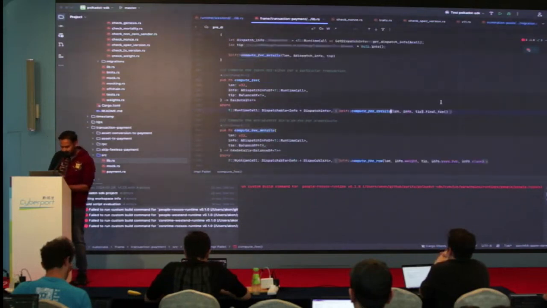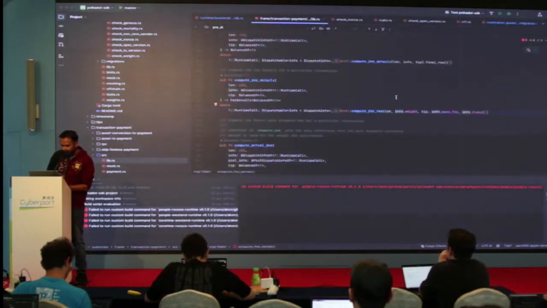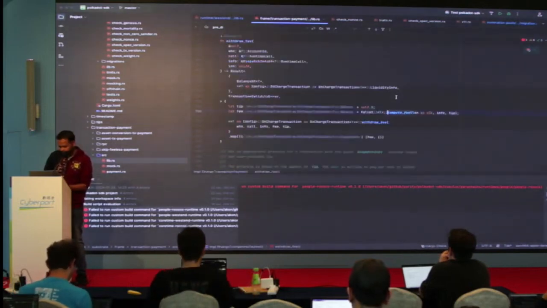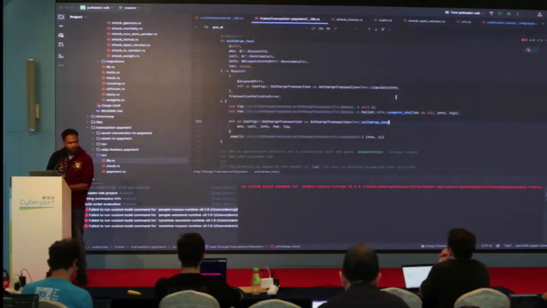Do you see this dispatch info that we got based on the extrinsic that is called, and from that it gets the weight, and this weight is what you have defined on top level. So this fee is computed and withdrawn already.